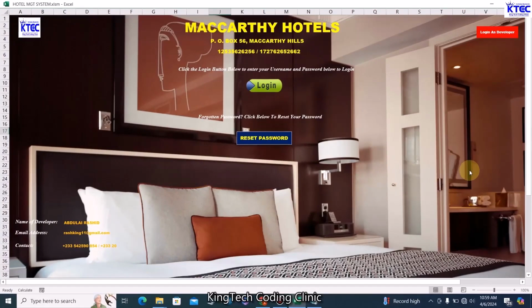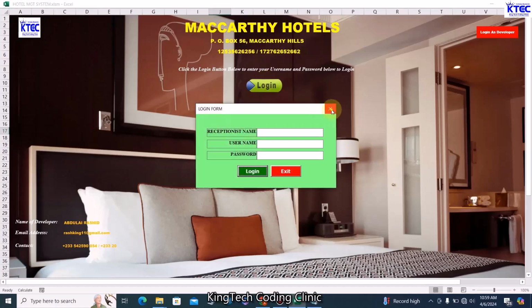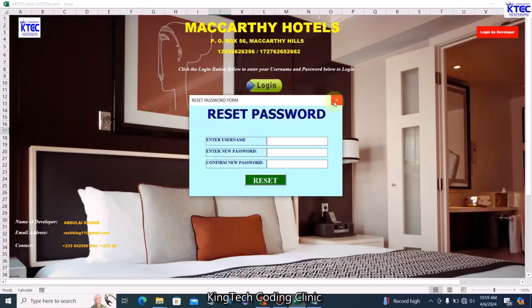Sorry, this is the welcome page rather. The welcome page immediately after launching the system. This is the first point of call, the first place you come. Here we can log in, and we can equally reset the password from here.